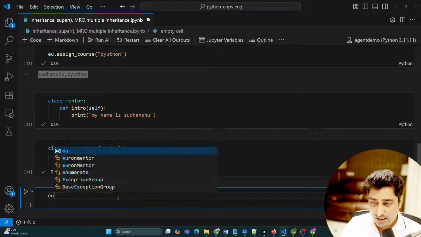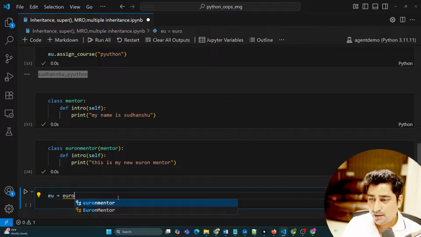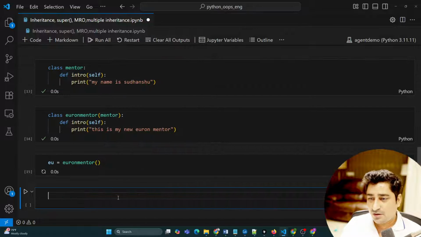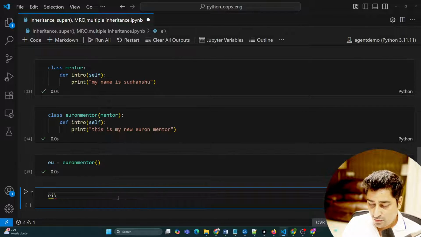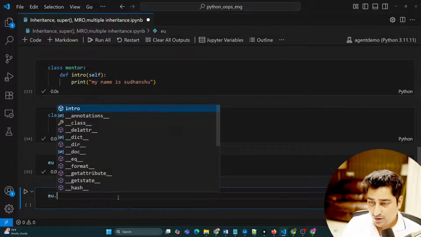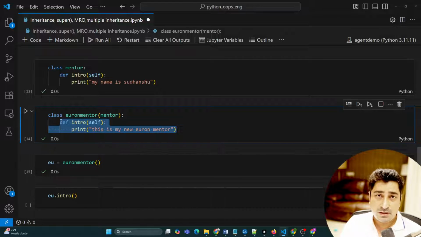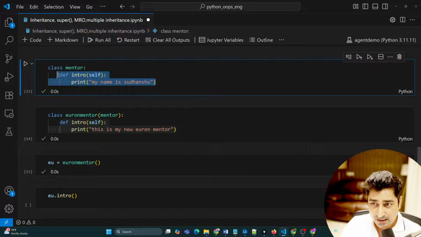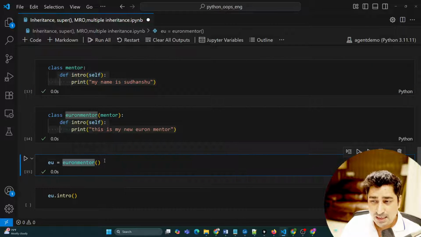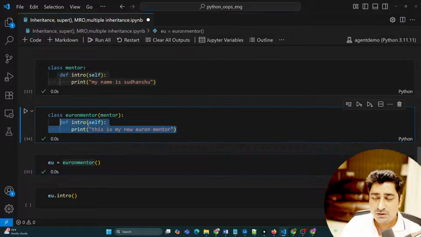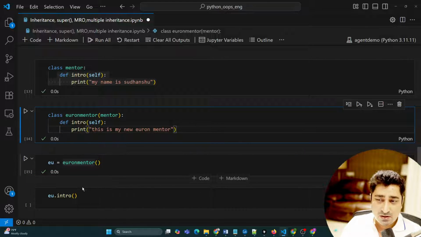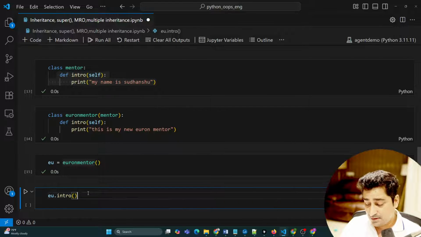Now, if I'm going to create an object of this Euron Mentor, and if I'm going to call eu.intro, which function is it going to execute? Is it going to execute a function from the child class, or a function from the parent class? I'm creating an object of the child class, by the way. I'm not creating an object of the parent class. Forget about that. So is it going to execute the child class or the parent class? Let's execute it and show it.